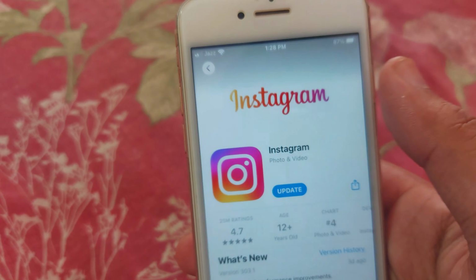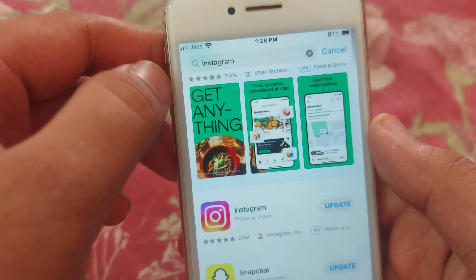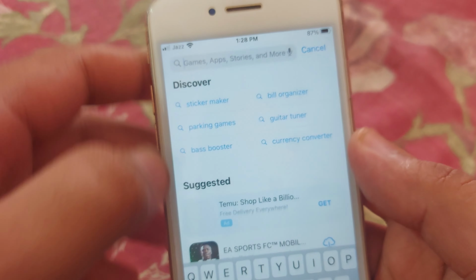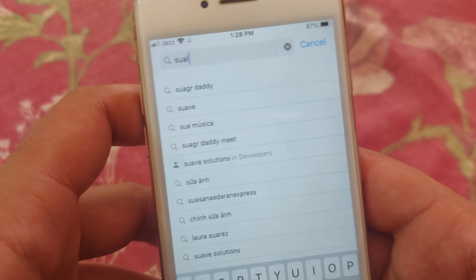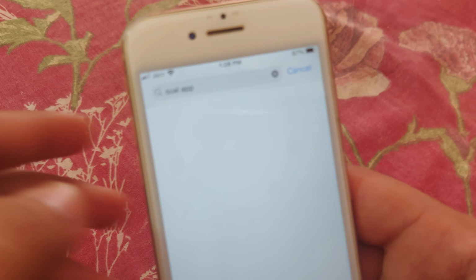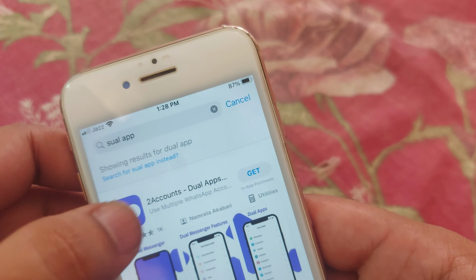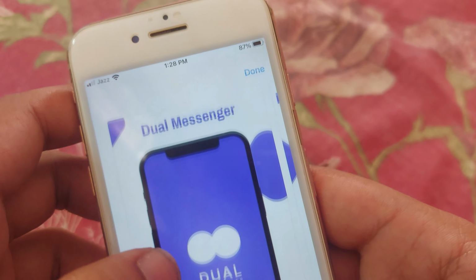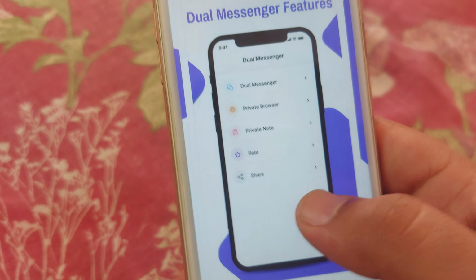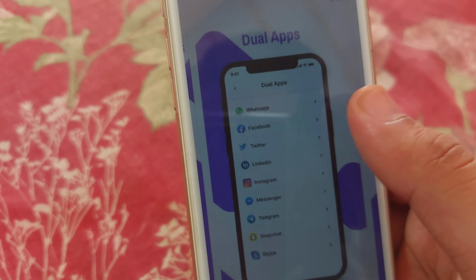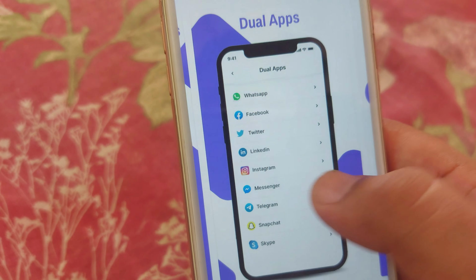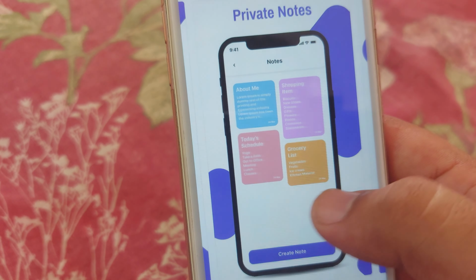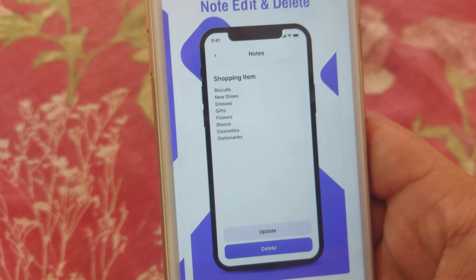Here you have to open your app store, and here you have to search for the Geolab. You can see Geolab. You have to tap on that. You have to install that app. After installing that app, you will get the option of Instagram. Simply you have to tap on the Instagram. After that, your Instagram will be cloned, and you have to log in to your Instagram there.